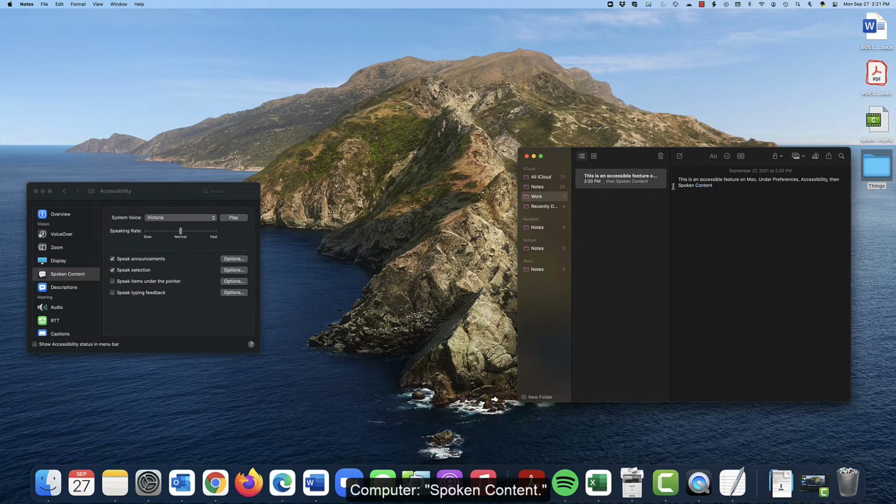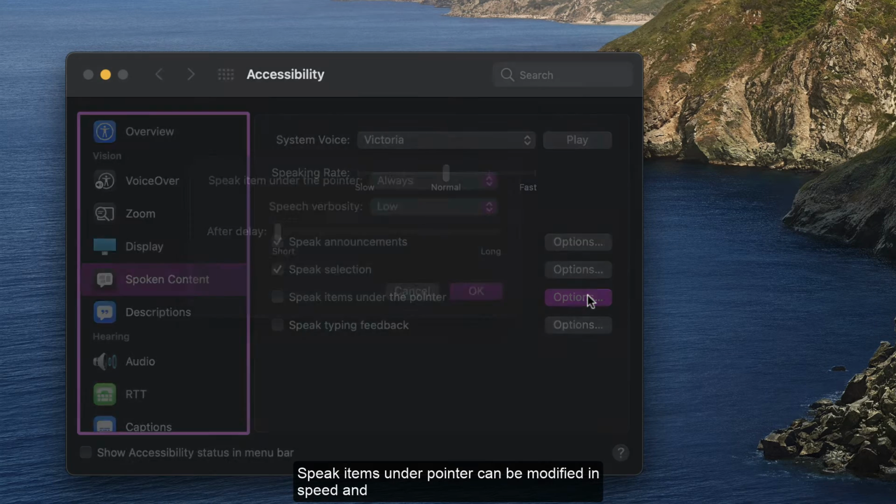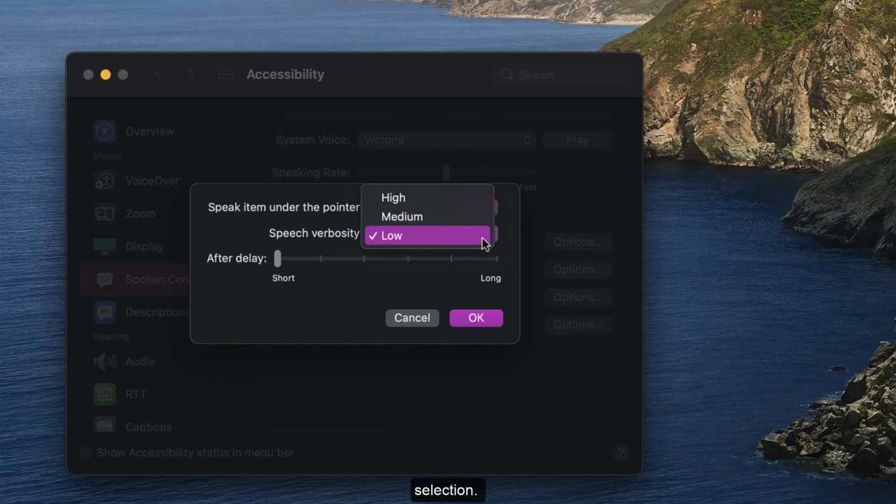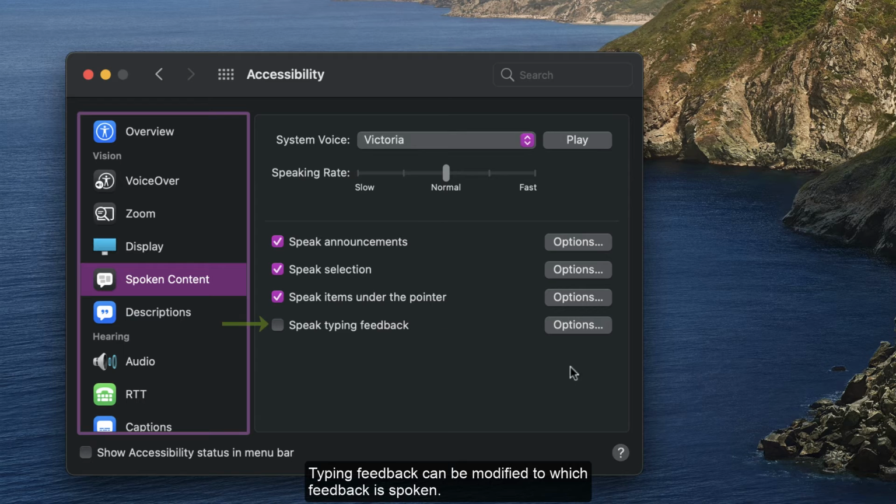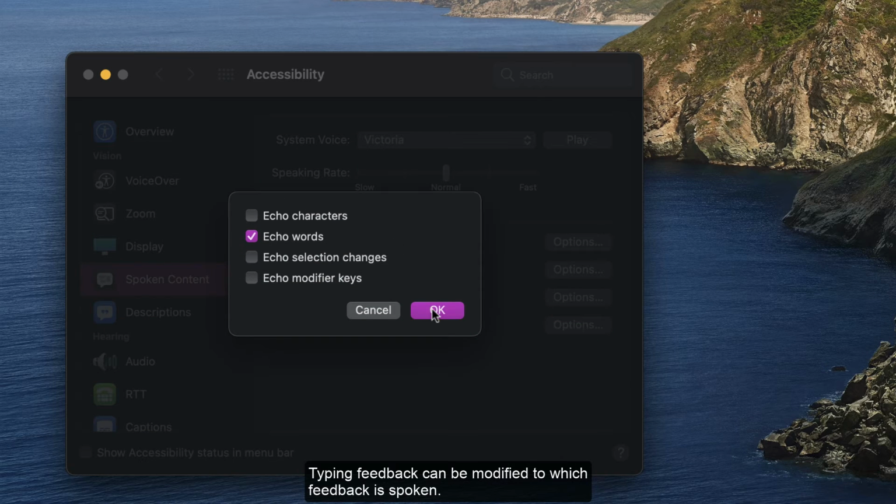Spoken content. Speak items under pointer can be modified in speed and selection. Typing feedback can be modified to which feedback is spoken.